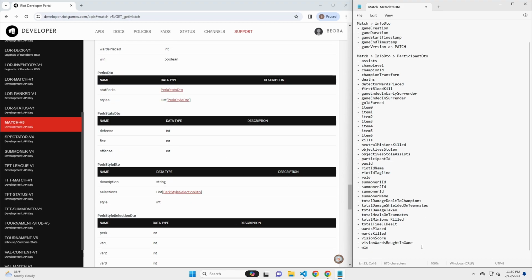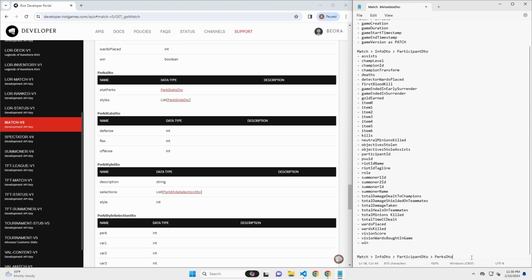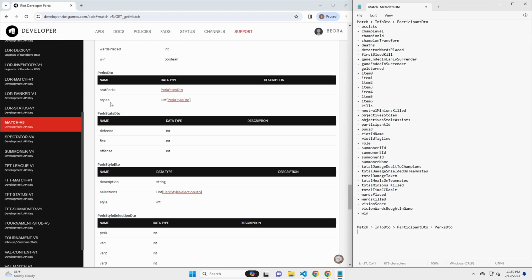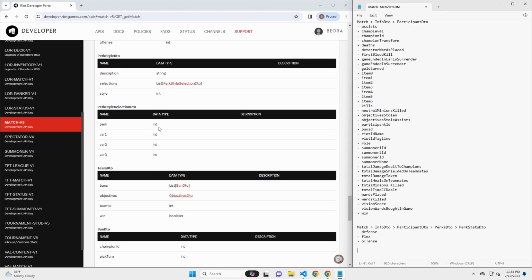And then here in the perks DTO, I want both of these, I guess. Wow, these are nested in here. So I want the stat perks. No, I want, sorry, perk stat detail. And then from there I want defense, flex, offense, which has changed very recently.